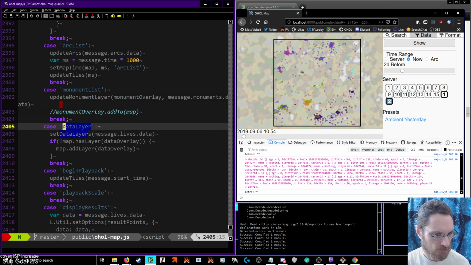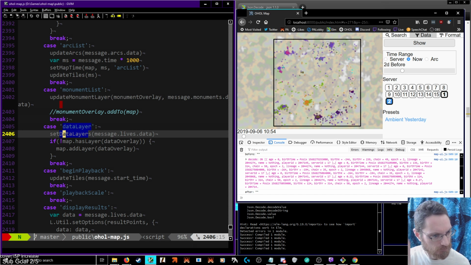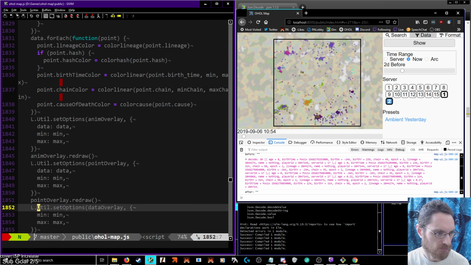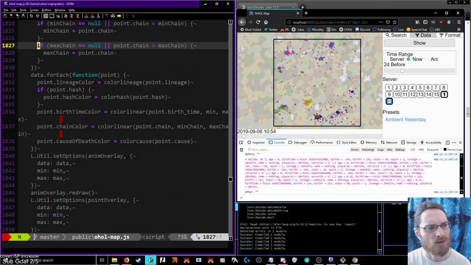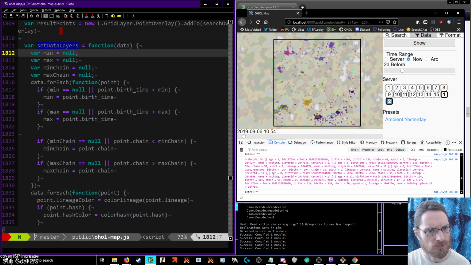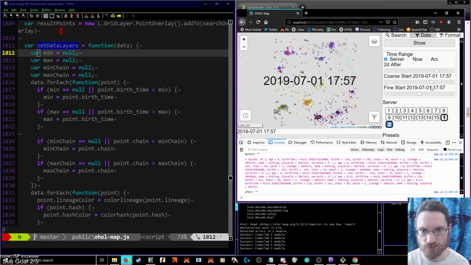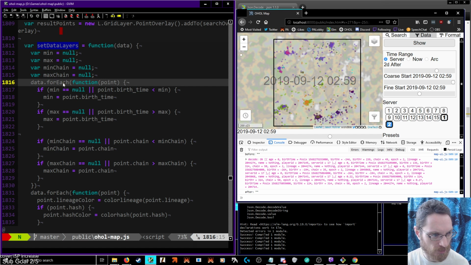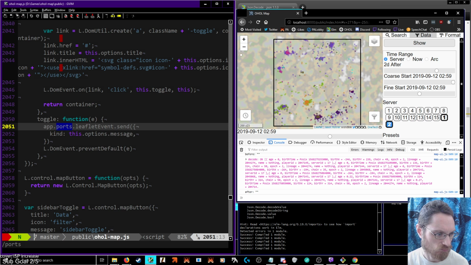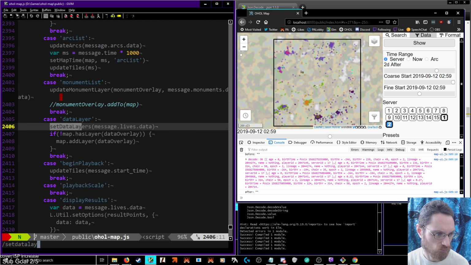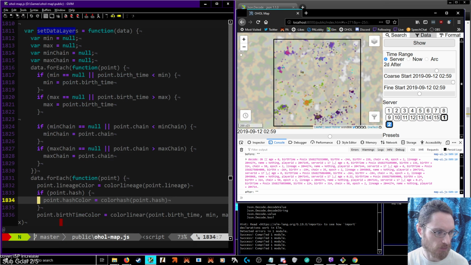So data layer. Set data layers. So this used to be where we did set the range of the time control. I don't think this will ever update. Like you can take this thing and drag it around. That will cause a lot of time updates. I don't think data layer updates are ever going to come in at that kind of pace. So there's probably not a timing issue there. And hey, look, we're already calculating our min and max.